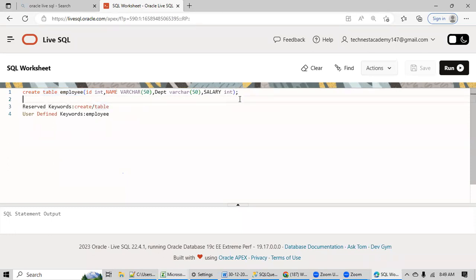Sorry, my question is, for any variable, if we want to add numeric values and alphabetical values, what data type do we use? Alphanumeric, you are telling, right? Yeah. For that, again, you have to use varchar 50.